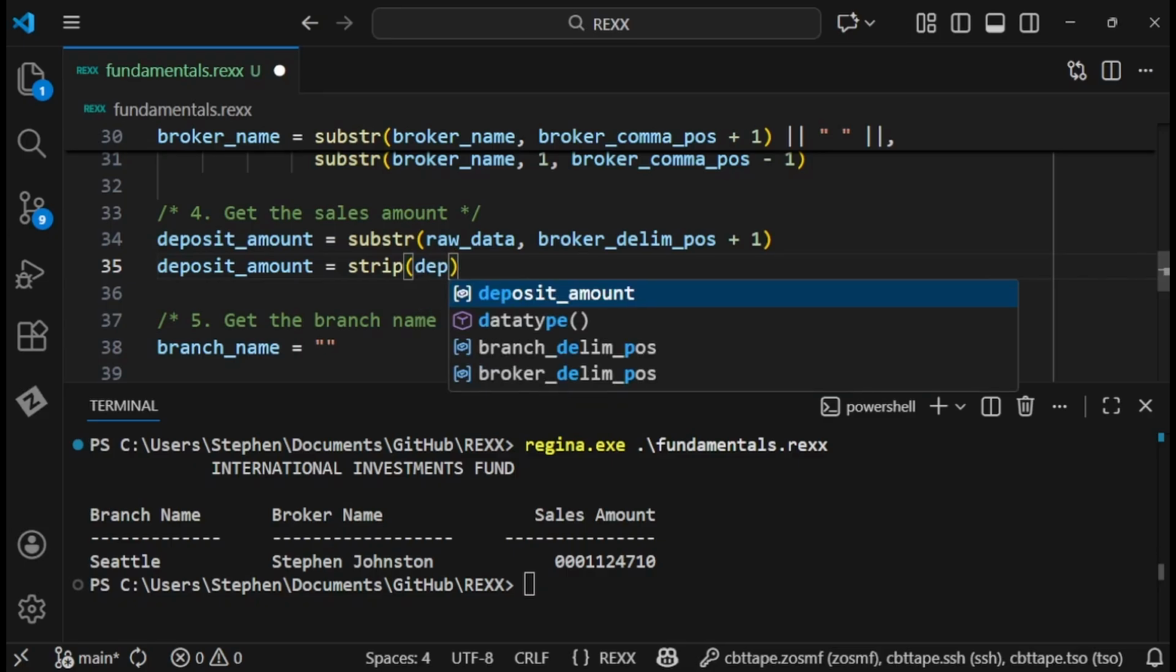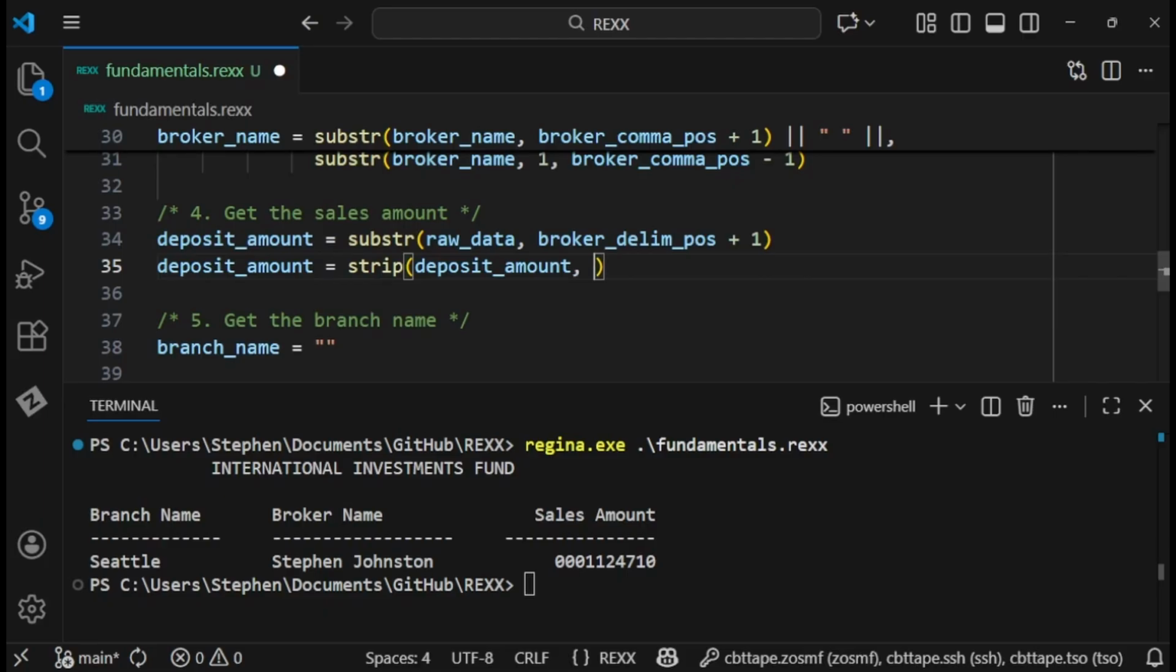We're going to pass in the deposit amount. We're going to tell it we want to replace all leading zeros. So we're going to save that. We're going to run it again.